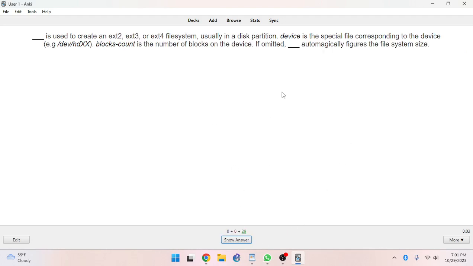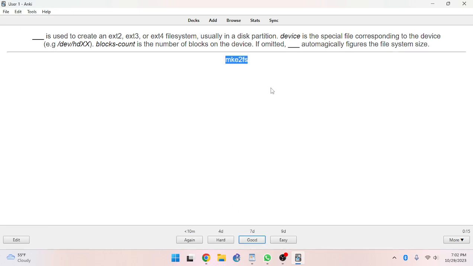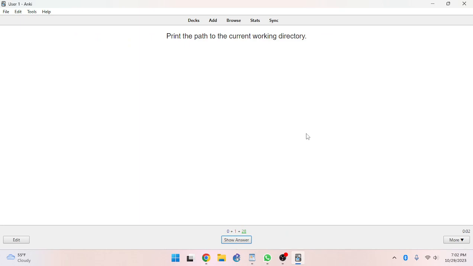Blank is used to create an ext2, ext3, or ext4 file system. So this is mkfs... Nope, so it's mke2fs. Print the path to the current working directory. That's an easy one, pwd.